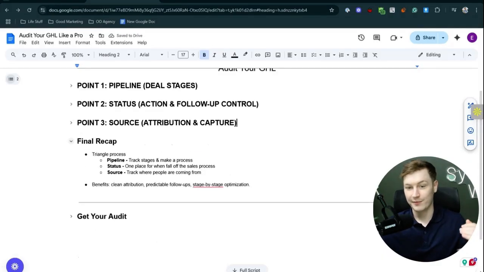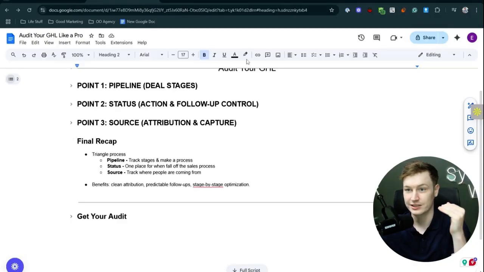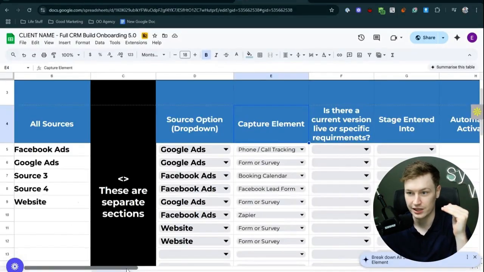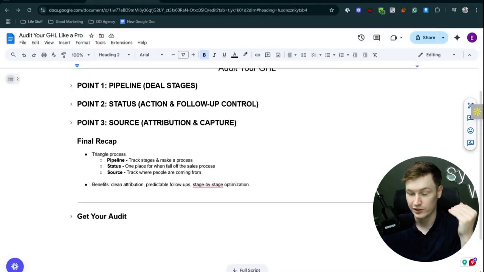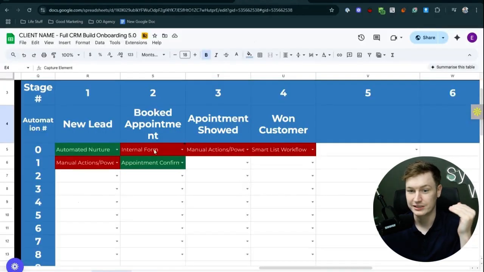And so I just want to recap the process. Essentially, you're going to look at your pipeline stages. You're going to make sure that any of your processes are nicely and neatly organized, just like this, so everybody knows what's going on. You are going to define what your statuses are, so your salespeople know exactly what to do.